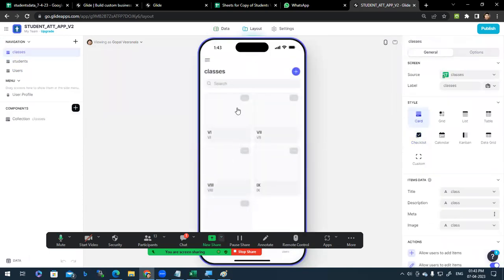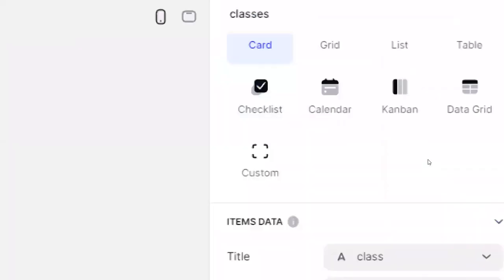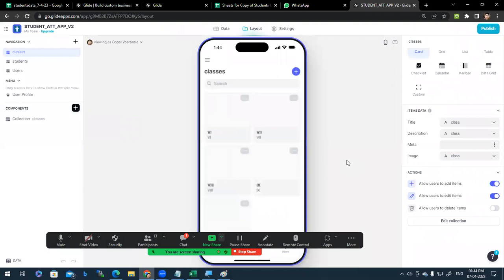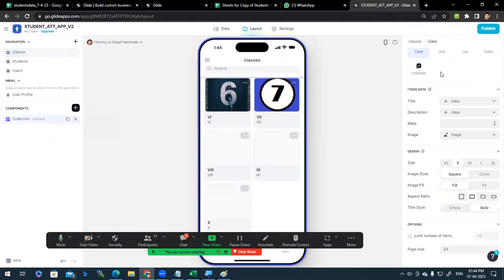See, for the 6th class, it is showing as card. In the image, there is an option to show the image also. Here you can find the image option. Here we have to change this to image. It will show the image. See, for all the available images, it is showing. This is the free stock image. This is created on our MS Paint. This is how we can easily add images.